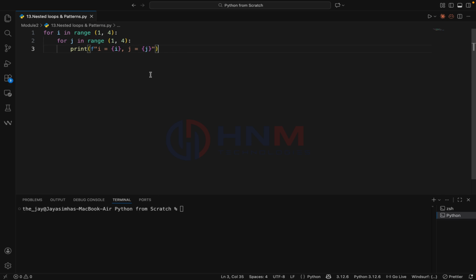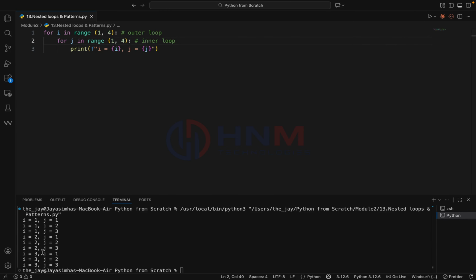So here, this is the outer loop. And this is the inner loop. The output is going to look like this.